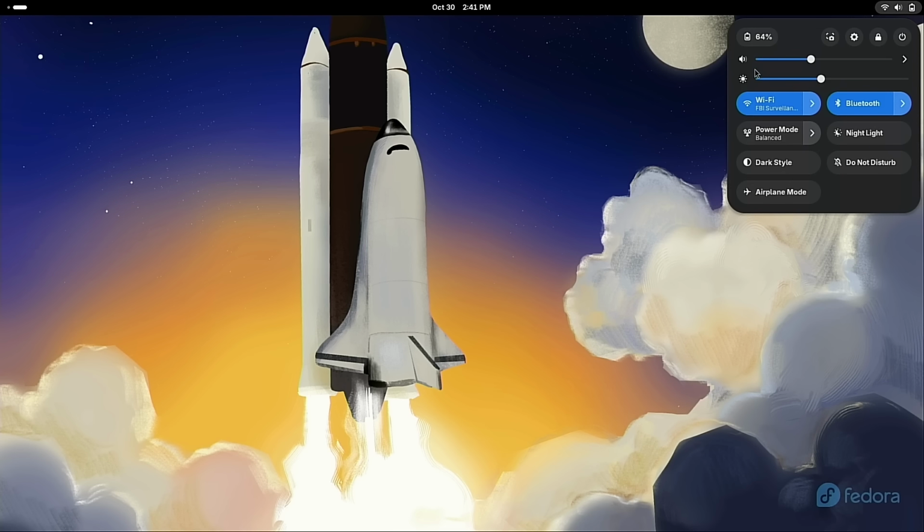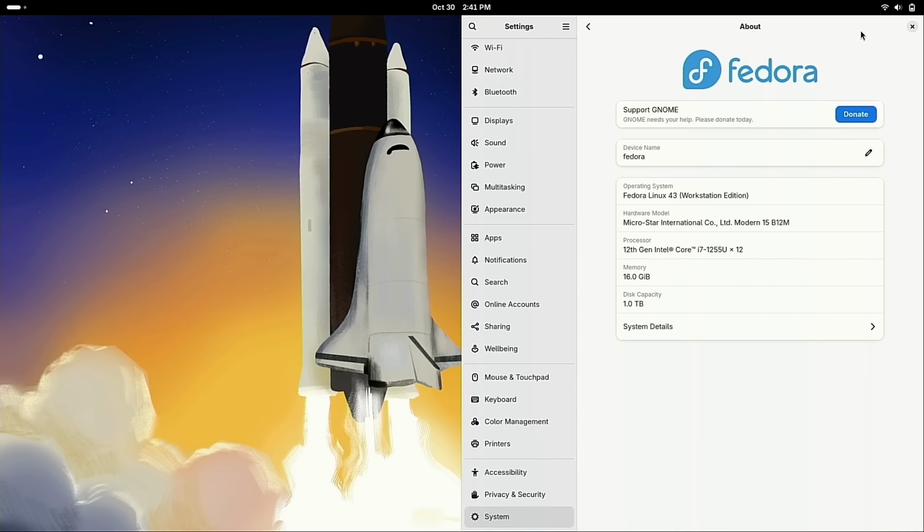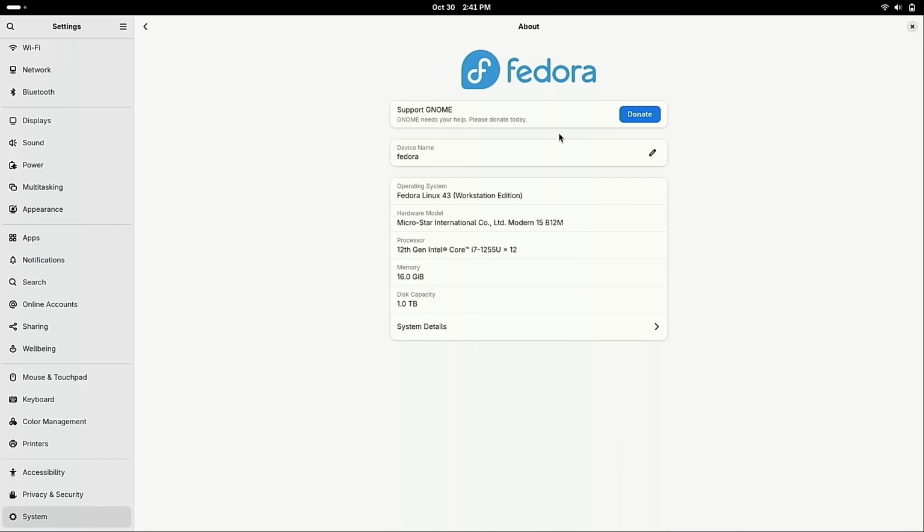Let's go through the settings panel here. I'll go ahead and get rid of that and maximize this. So here is, they did add the donation button over here in the About. I am in support of this.